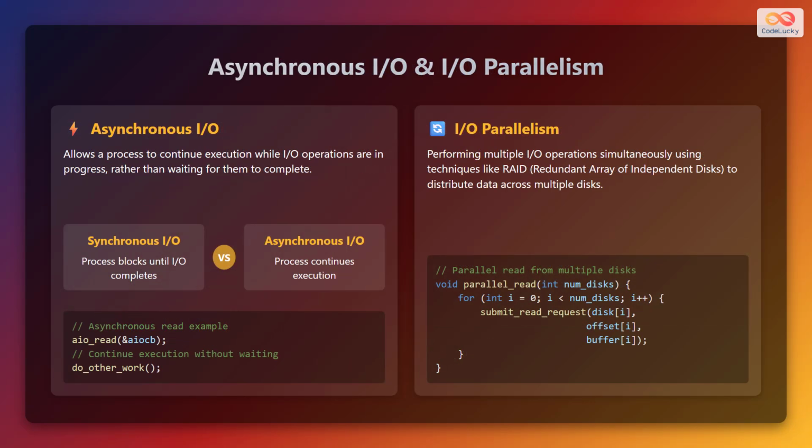Now we will explore asynchronous input-output in input-output parallelism. Asynchronous input-output allows a process to continue execution while input-output operations are in progress, rather than waiting for them to complete. As you can see in the diagram, synchronous input-output blocks process until input-output completes. On the other hand, asynchronous input-output process continues execution. The code shows how to use an asynchronous read and continue execution without waiting.